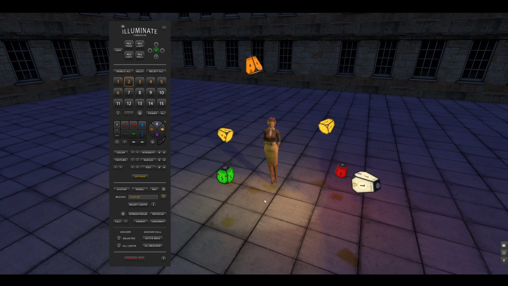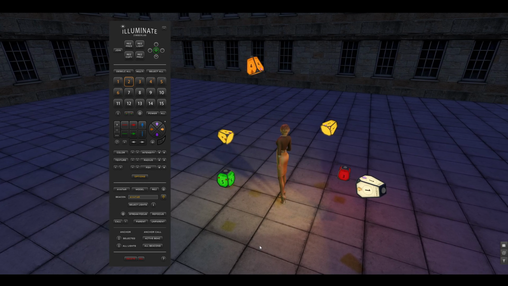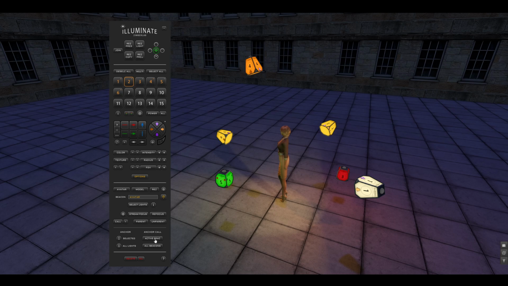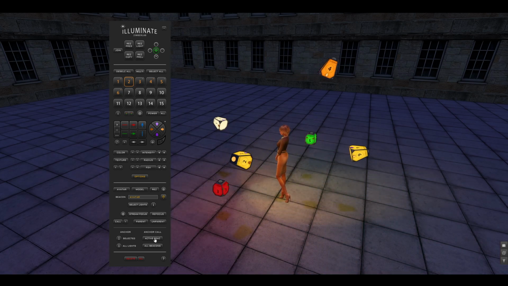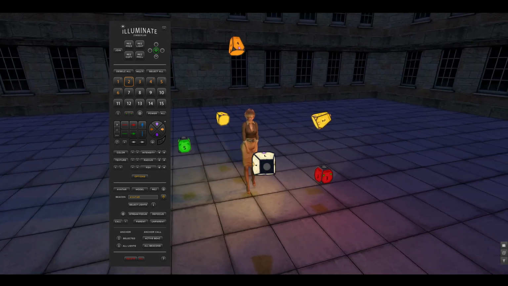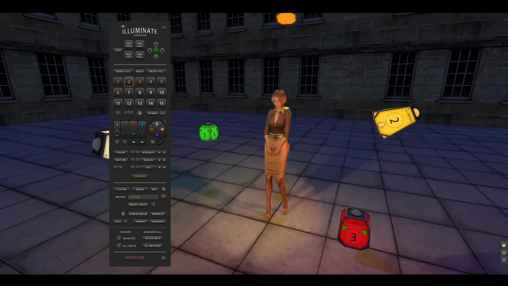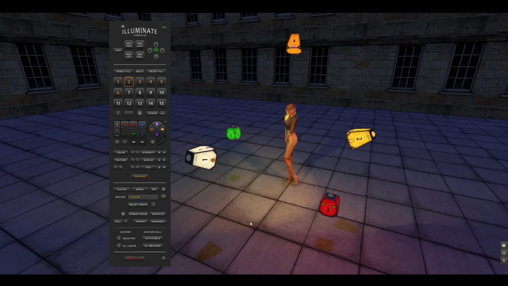And this also works for rotation. So even if she doesn't move, but just let's rotate her a bit, and we perform an anchor call, the lights rotate along. And you will always have the same configuration around your avatar.